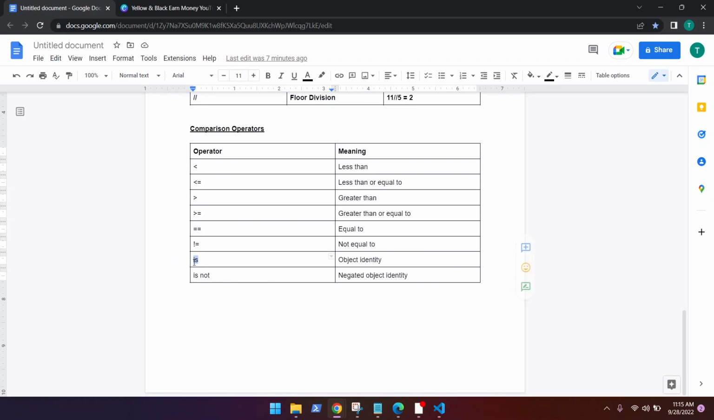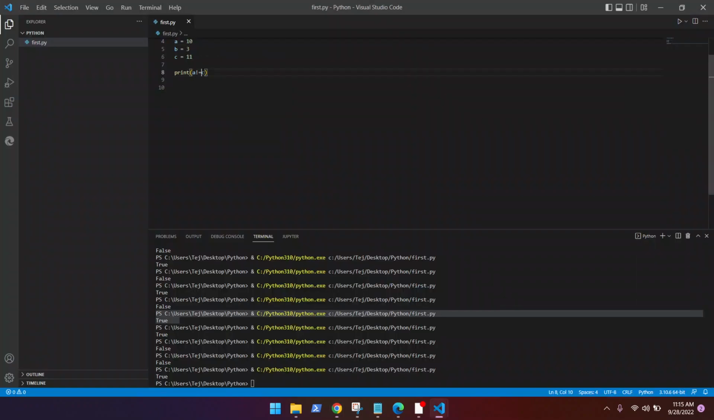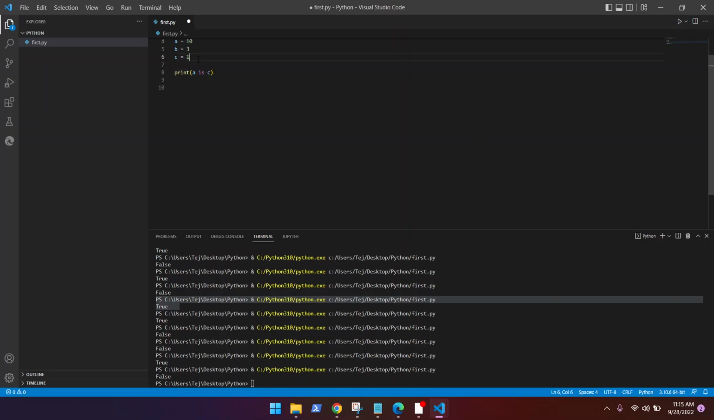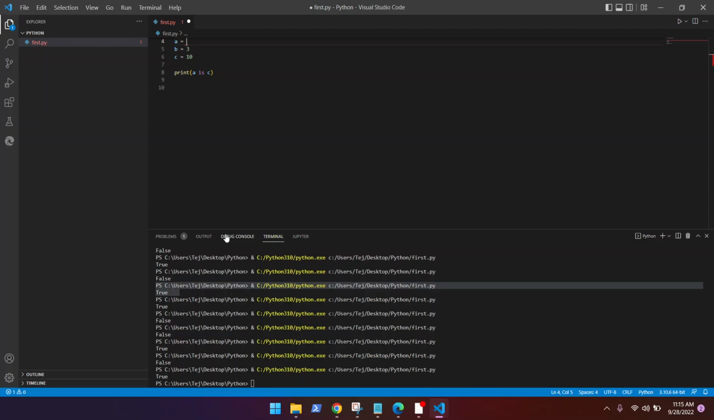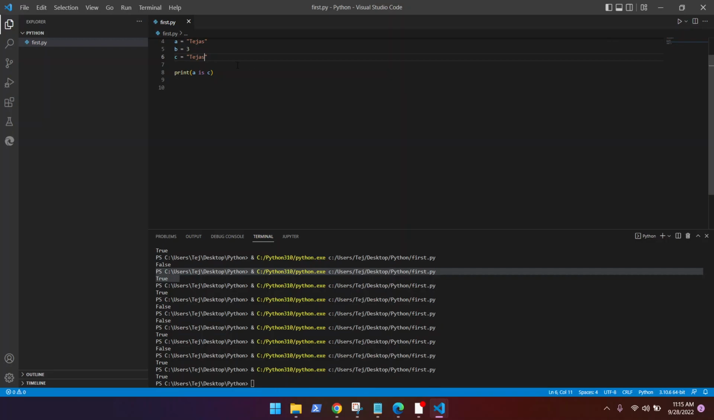The next one is the object identity operator, is. Let's see whether it works here or not. False, A is not C. Object identity in the sense what? Suppose my name is Tejas, and C's name is Tejas, and A's name is Tejas. We can check it, it is true. But here, it is false.